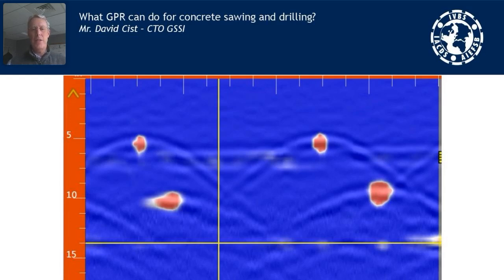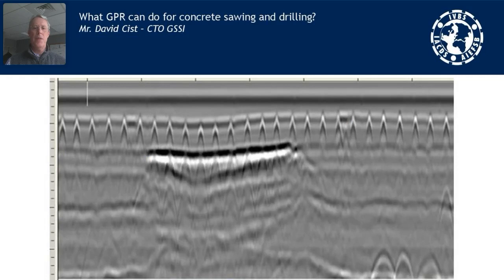I actually prefer to see the targets as hyperbolas just so I know exactly where the tops are, and it's less confusing. And it shows more subtle detail. But you can see that it's not very difficult to scan, pull back, and see exactly where the rebar targets are, especially for straightforward jobs.